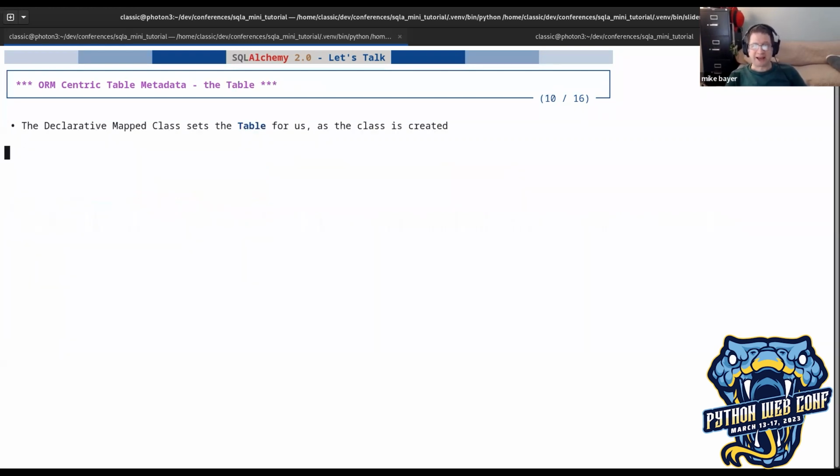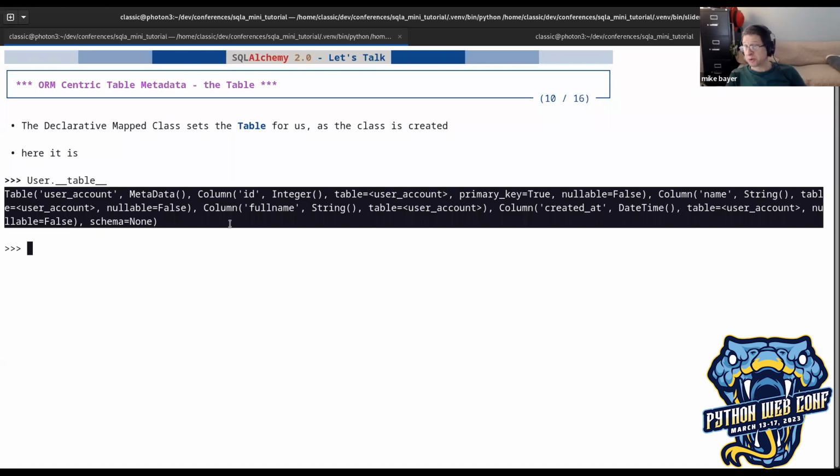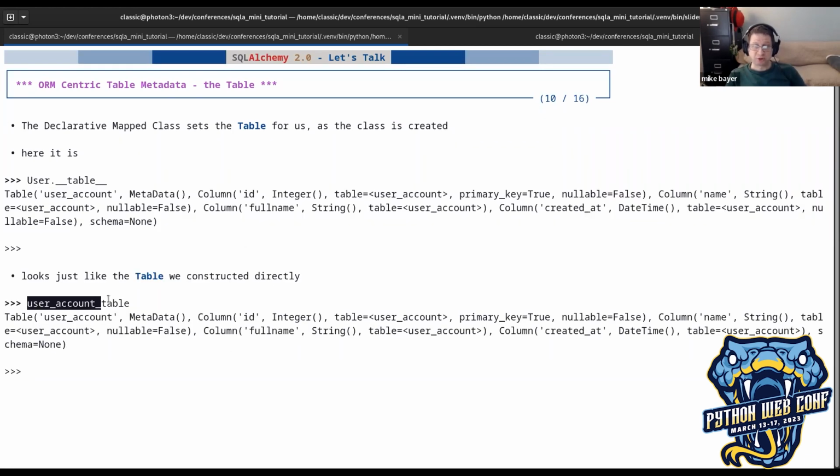So when we did that, we got this table object that's now assigned to the class called dunder table. And from there, you can see this table object, which looks like the one we created before. We originally made user account table. I missed a nullable in one of these, but you can get them to be exactly the same. So there's two ways to create this Python object, which is what's more Pythonic than two ways to do the same thing, right? Well, anyway.